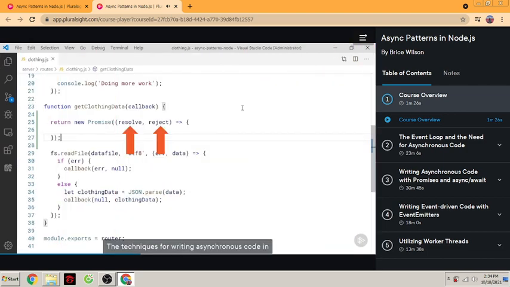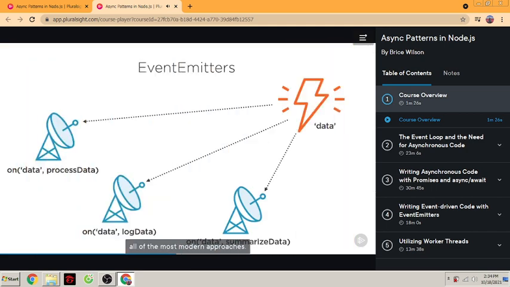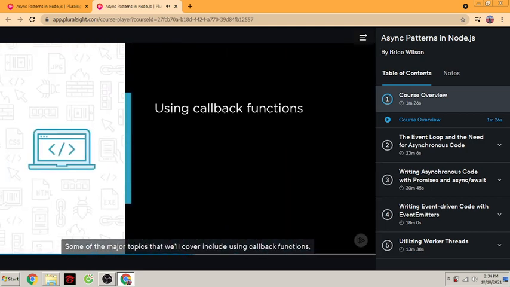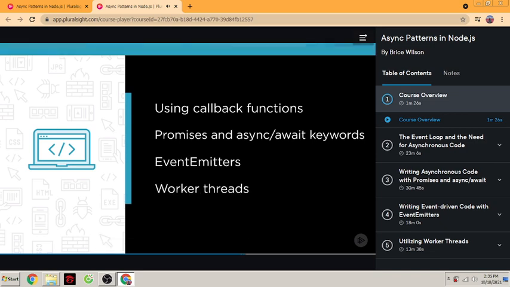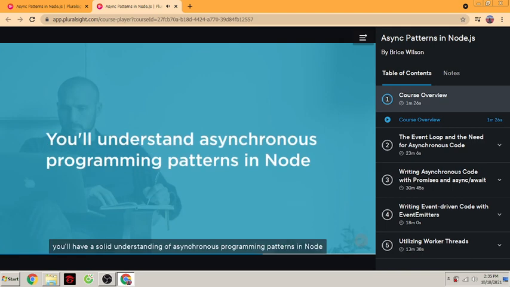The techniques for writing asynchronous code in JavaScript have evolved over the years, and I'll show you some classic syntax as well as all of the most modern approaches. Some of the major topics that we'll cover include using callback functions, promises and the async and await keywords, creating and responding to events with event emitters, and taking advantage of worker threads. By the end of the course, you'll have a solid understanding of asynchronous programming patterns in Node and when to use different techniques in your own projects.